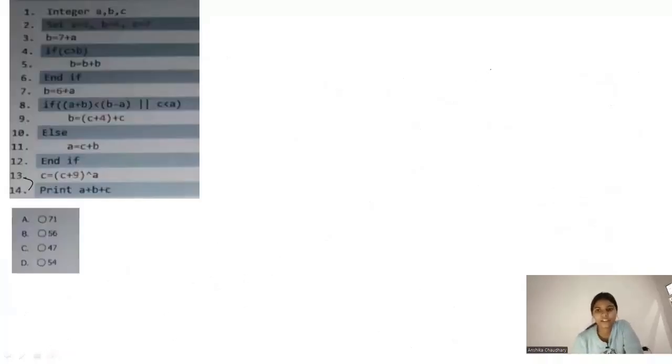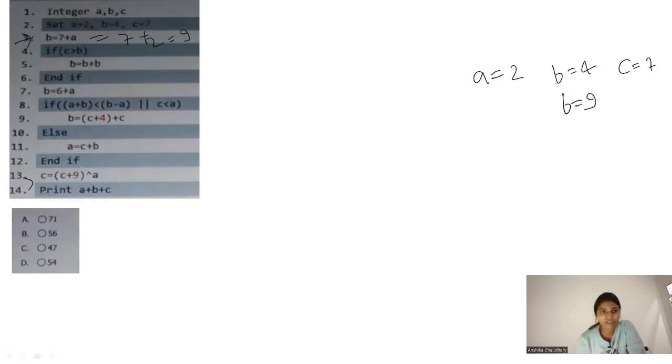So there are three integers, and the values are a equals 2, b equals 4, and c equals 7, right? So in the third line, we need to update the value of b, that is 7 plus a. A is 2, so it will become 9. So here b value will become 9 first of all.